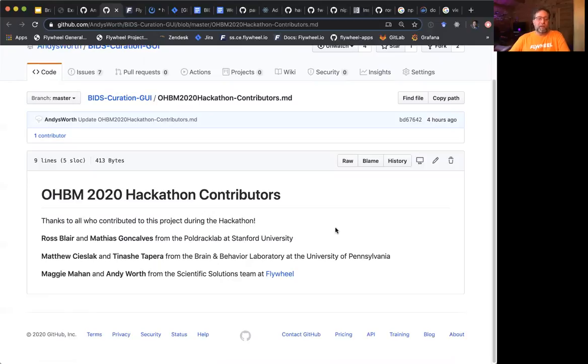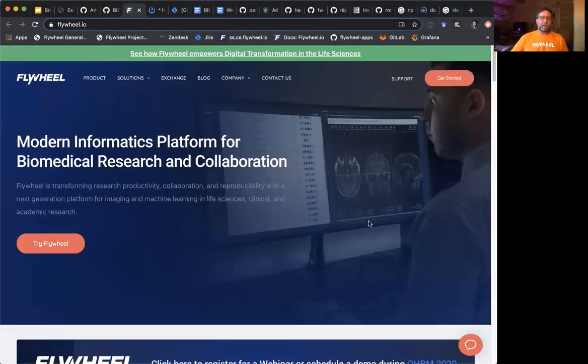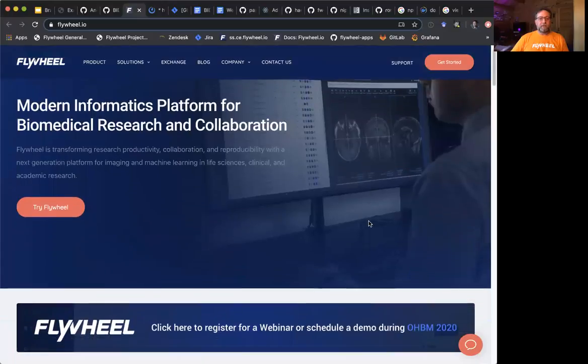Maggie and I are both scientific solutions engineers at Flywheel, which is a cloud platform that you can do your neuroinformatics on. And one of our jobs is to create what we call gears, which is open source software such as fMRIPrep that we wrap in a DICOM container and make available on the cloud so that it works with this cloud platform. And one of the things that we have to do there, in particular with fMRIPrep, is to get it into BIDS format. So we're looking for ways to make that easier.